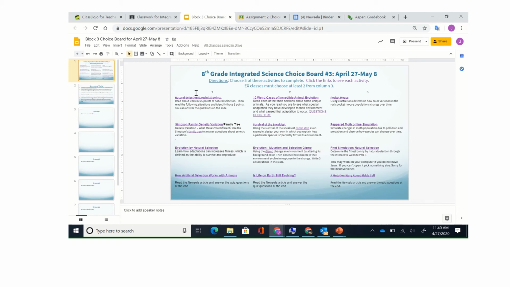The PhET simulation, if you have Java, you can open it up. If you don't have Java and you can download it, you can open it up. If you're working from a school issued laptop like I am, you will not be able to open it up. So just find something else to do. Unfortunately, I think PhET simulations are awesome, but I can't get it to work. I would even do a screencast for you and let it play, but I can't get it to work.